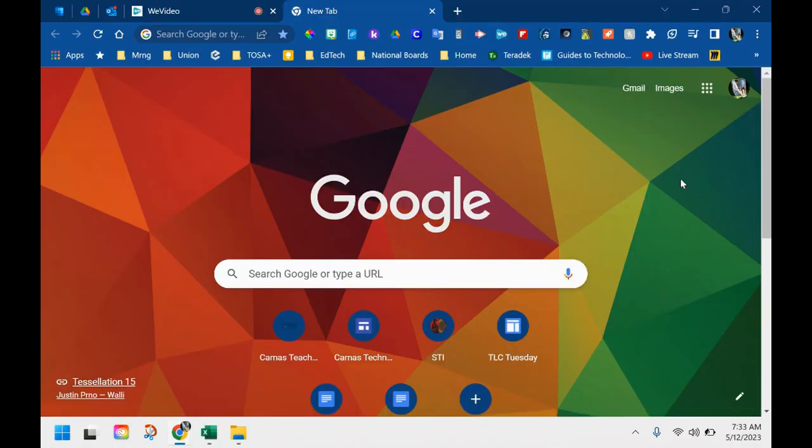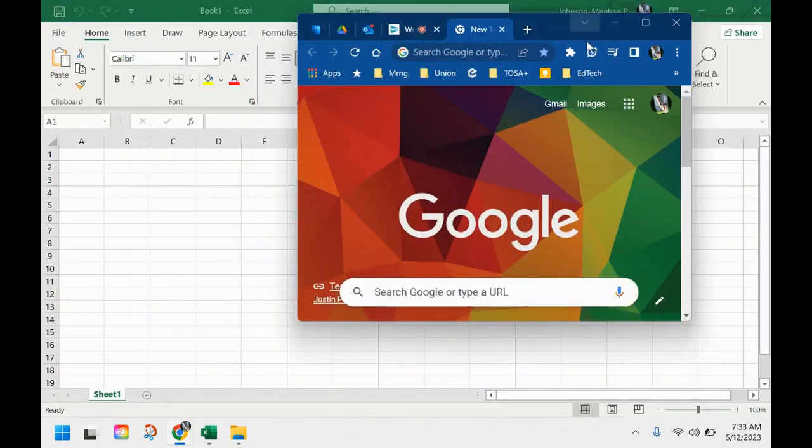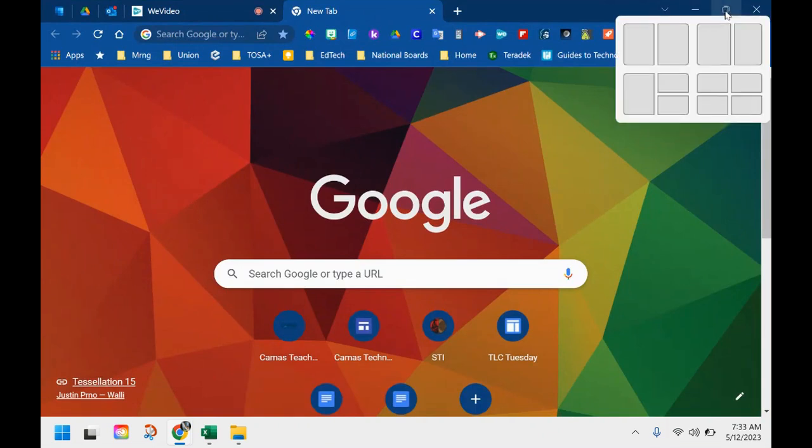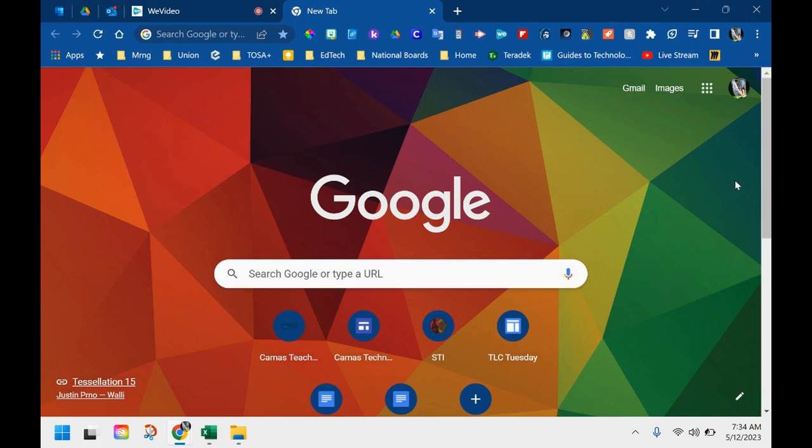Now let's look at Snap Assistance. So if I click on this Minimize Maximize window, it's simply going to minimize or maximize my current window. But if I hover over it, it gives me some different grid layouts. And depending on the resolution, like if I'm working on a TV or something larger, there's going to be some more options there.